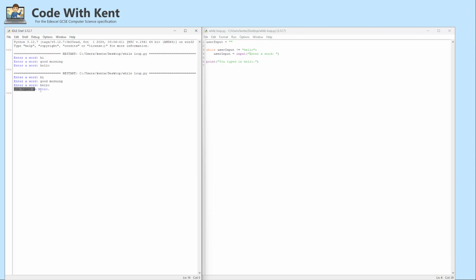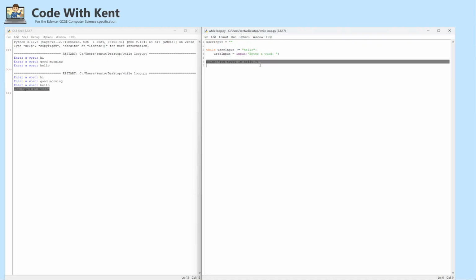It prints out our statements from this print statement here. So essentially what's happening is this condition is no longer being met. So Python isn't going to execute this because it's finished with the while loop. So it will look for whatever comes after the while loop. The only thing we have is this print statement, so when this condition is no longer met, this is what's going to happen. I hope that makes sense.